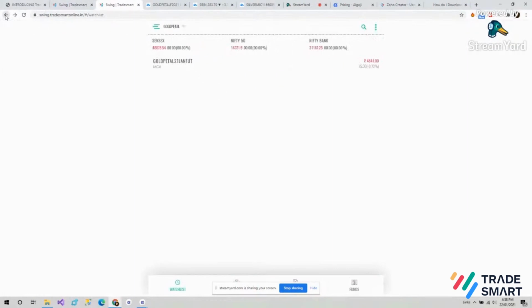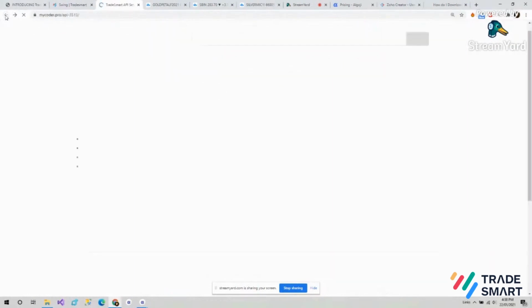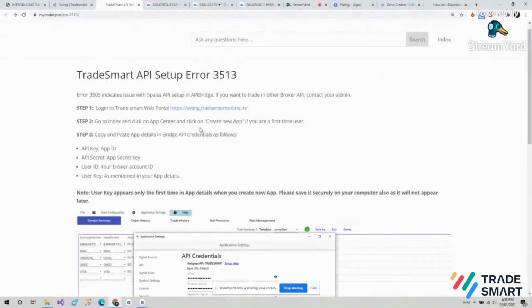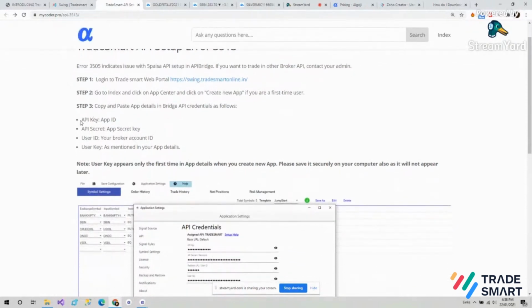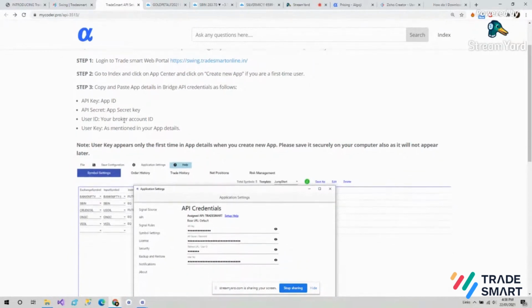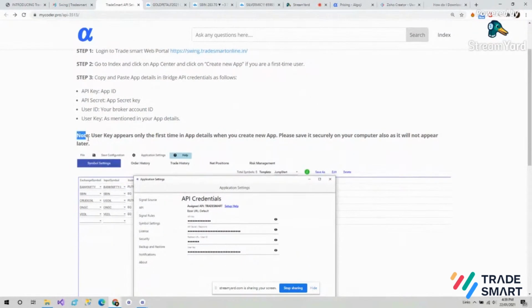Now I'll go back. When you get the credentials, you can put those credentials as per the instructions mentioned here. In API key, you have to put the app ID, in API secret key, you have to put the app secret key, and so on. Now here is an important note.